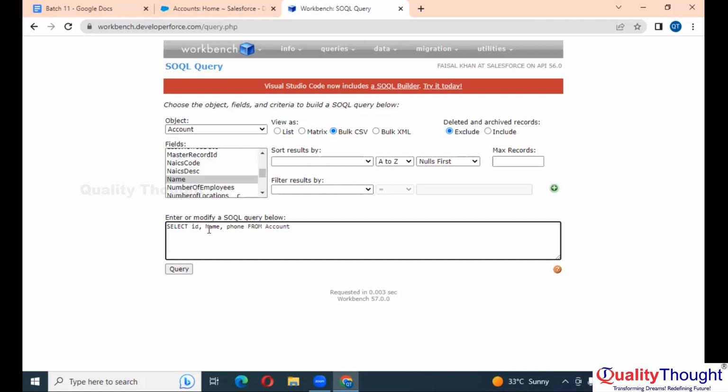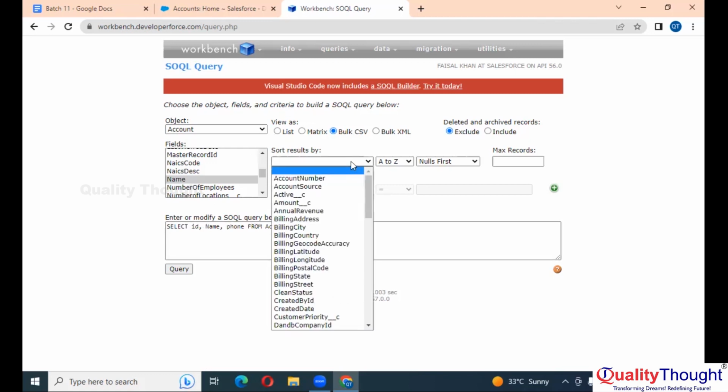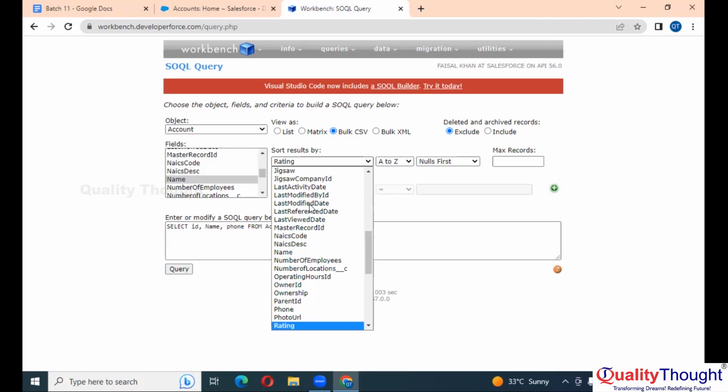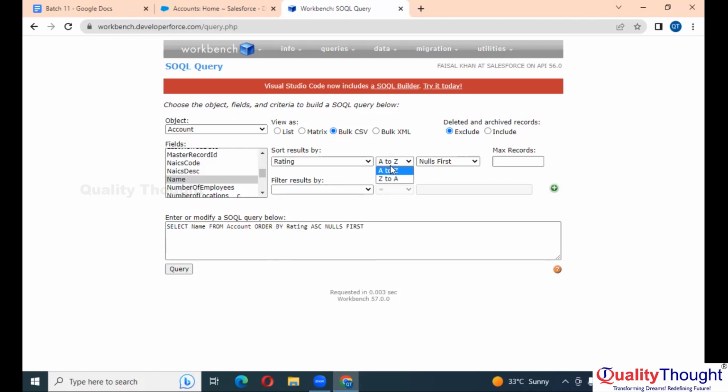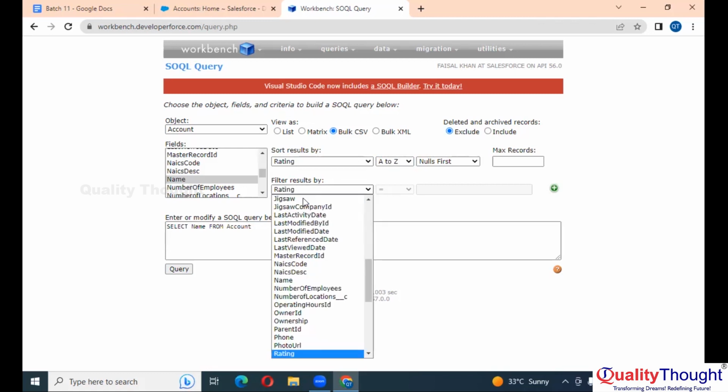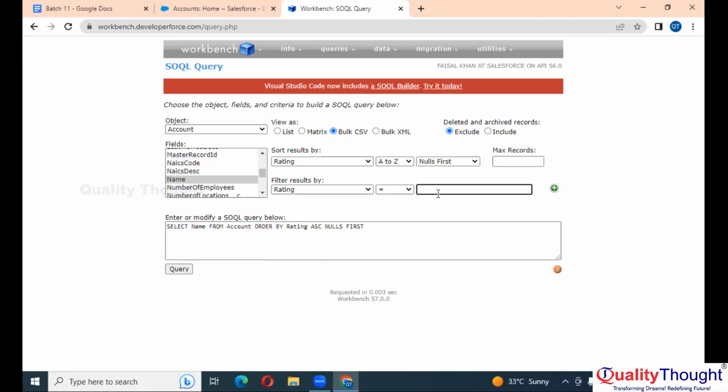Again, if you have any condition, here you have to filter results by, let's say, rating, as discussed, rating equals to H. Always remember capital H. And this part was my mistake. Now click on query.